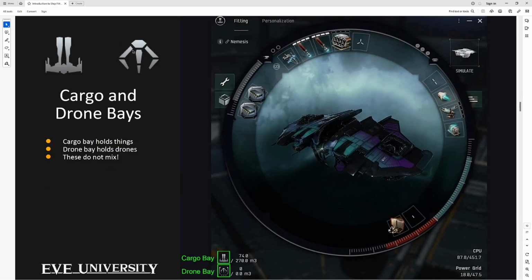Down here at the bottom left, we got the cargo bay and the drone bay. Cargo bay is where you put your ammo, hey-oh, and your batteries. And other stuff if you need it. The sweet, sweet loot that you pick up from your fallen enemies, that kind of thing.